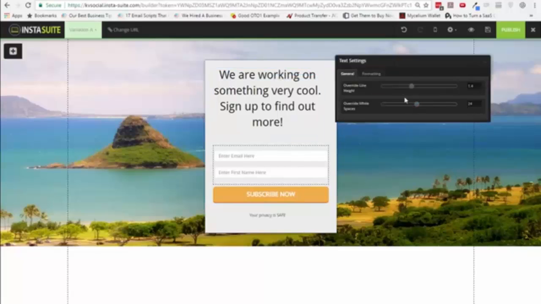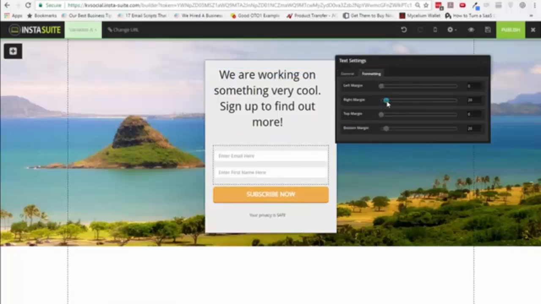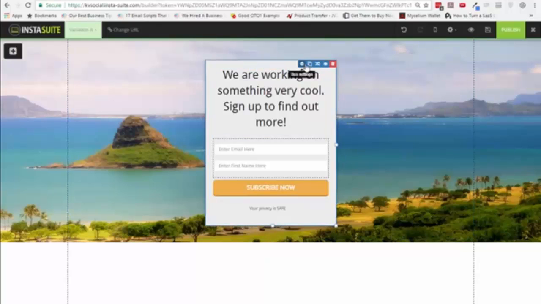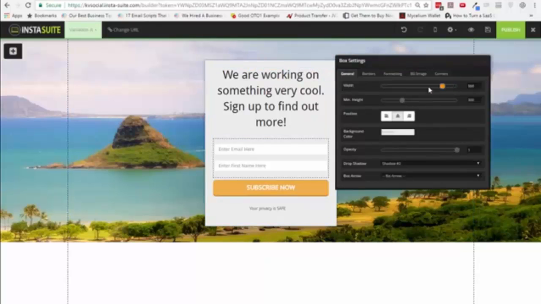I can also make some changes to this. So for example, if I want to format it, I can reduce the right margin completely and reduce the bottom margin as well. So this way the sentence looks clear. I can expand this to this.